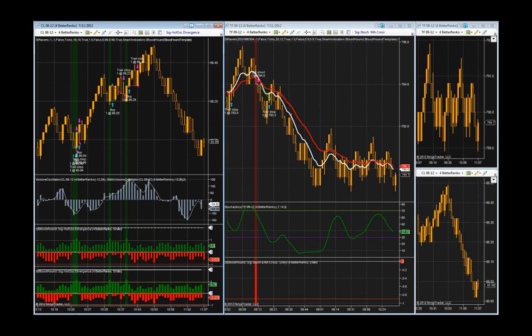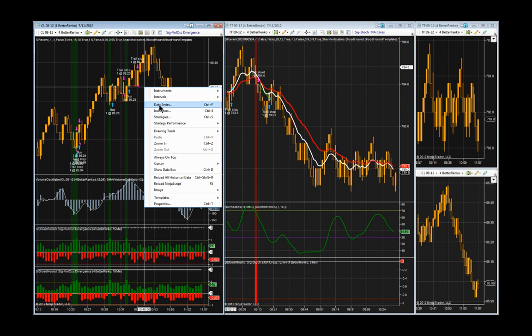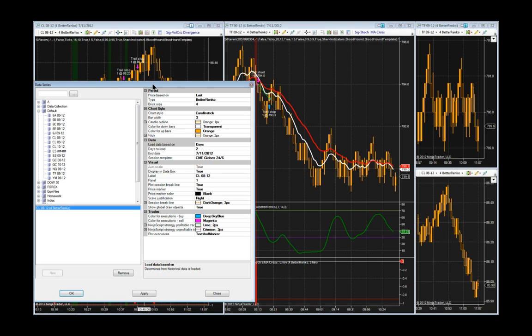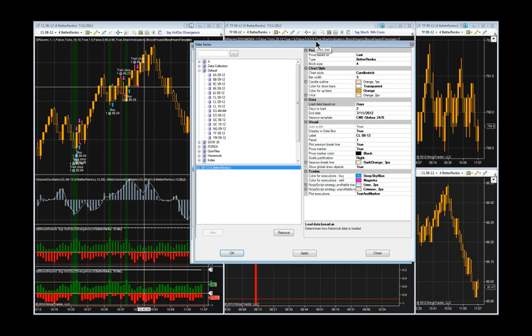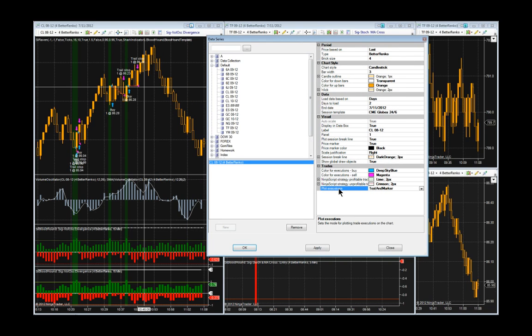All right, I see there are some questions coming in, and Jeremy's doing a good job of answering them for you. So Anna, on the CL chart, you can activate the text to marker setting under the data series settings. Yes, that is correct. Go to the data series, and down here in the trades section, it's this right here, plot executions. You can turn them off, put markers only, or draw the text and the markers. The text is saying buy at, and it tells you the price that it bought at.